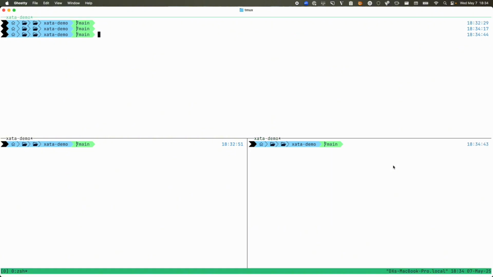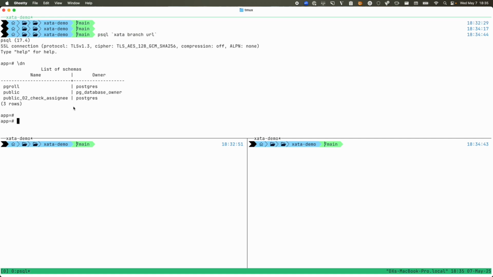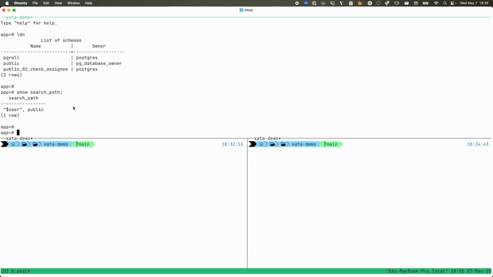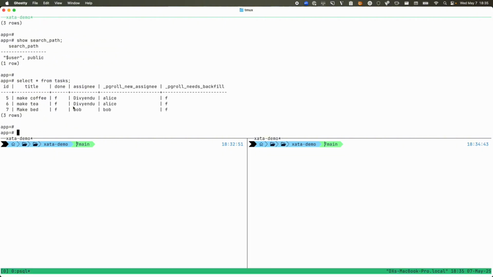Let's quickly dive into the database and see how this looks. The search path currently is set to the default, which is public. And if I select everything from the tasks table, you will see that it has the old fields which have the same values, and then pgroll has created two new fields with the new data.